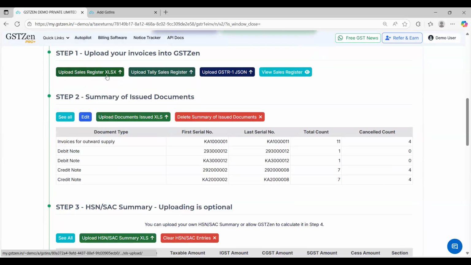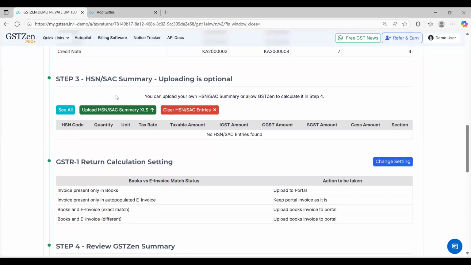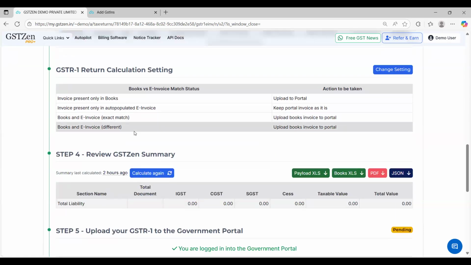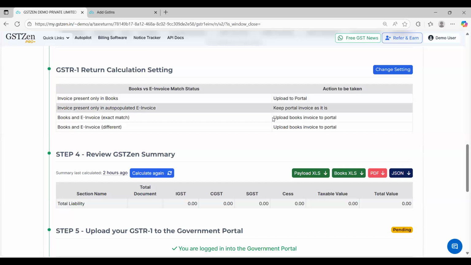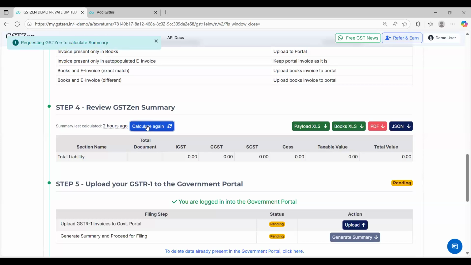Also, if you provide the HSN data while uploading the sales register, it will automatically create your HSN summary. I will show you how you're supposed to upload your sales register through Excel while explaining GSTR-1A. So it will give you the HSN summary automatically. If there is a chance that you do not want to consider your auto-populated data, of course, you can change things from here. We have an option, change setting. You can simply click on this, review all these 4 options, and choose the option as per your preference.